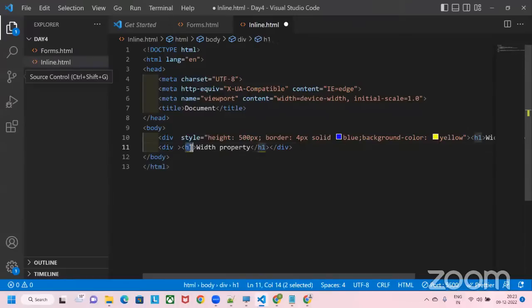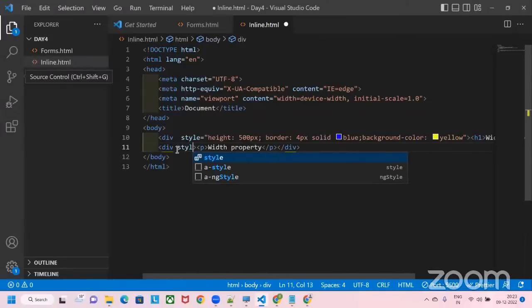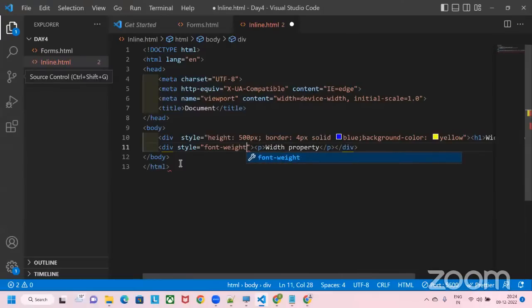Strong, right? Say strong will make our content very bold. Instead of that, we have one more property called font weight, which will help us give a value according to our requirement.